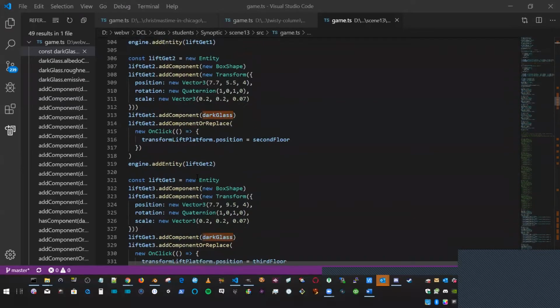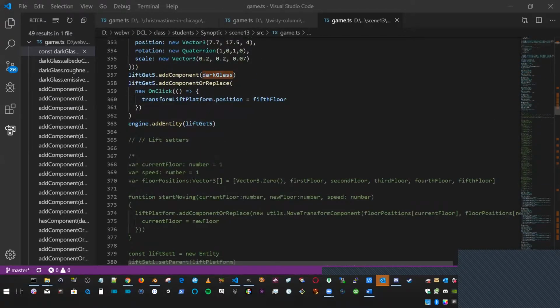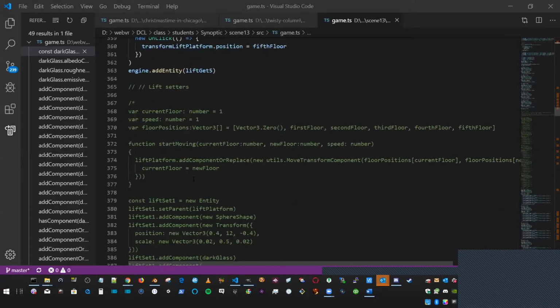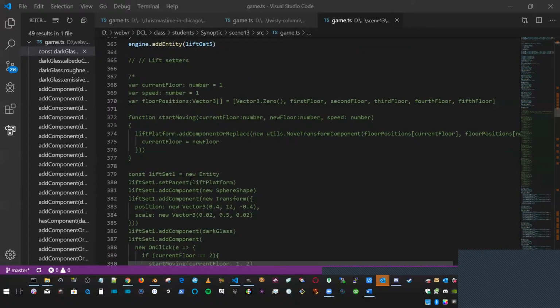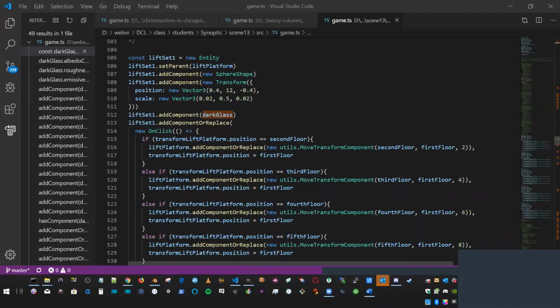This is not the problem with the getters. Just okay. A bit further. Yeah, here we have lift setters. These are just one of my, I don't know how to say, not good examples of what I was doing. This is the one that's currently running.